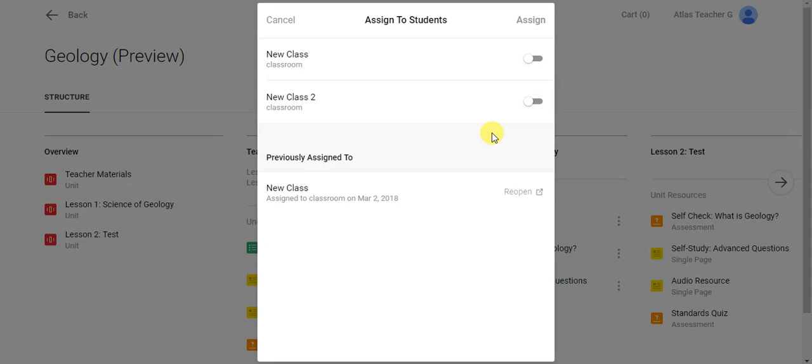If you're logged in with your Google Classroom credentials, the list of your courses from your Google Classroom account will be shown here. Select the class you want to assign the resource to and select Assign.